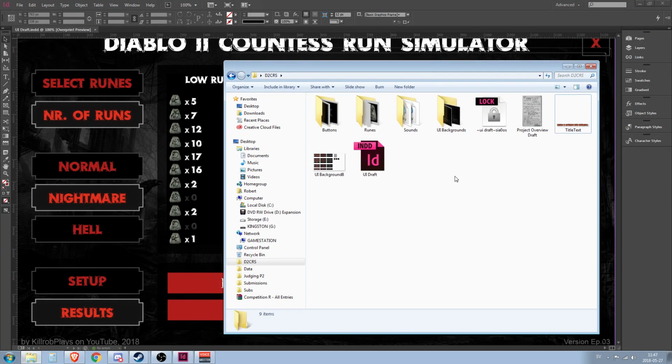That was really quick. So before we get started actually implementing things and making calculations, I want to fill you in on what I have done so far for the calculation side of the rune runs. And let's have a look at my little spreadsheet.